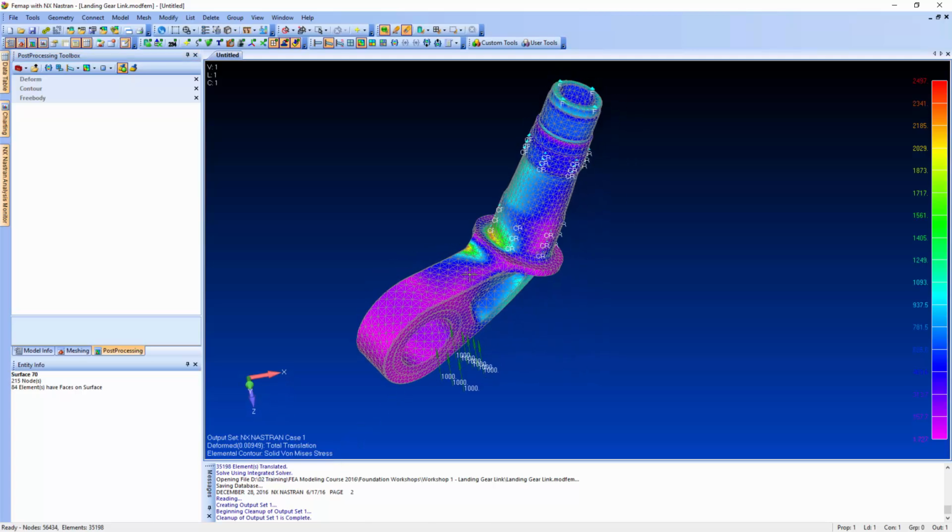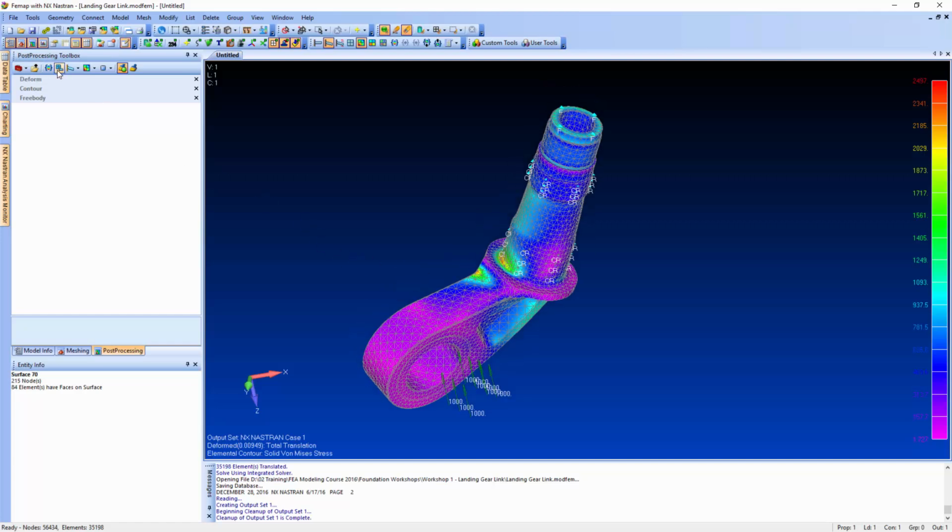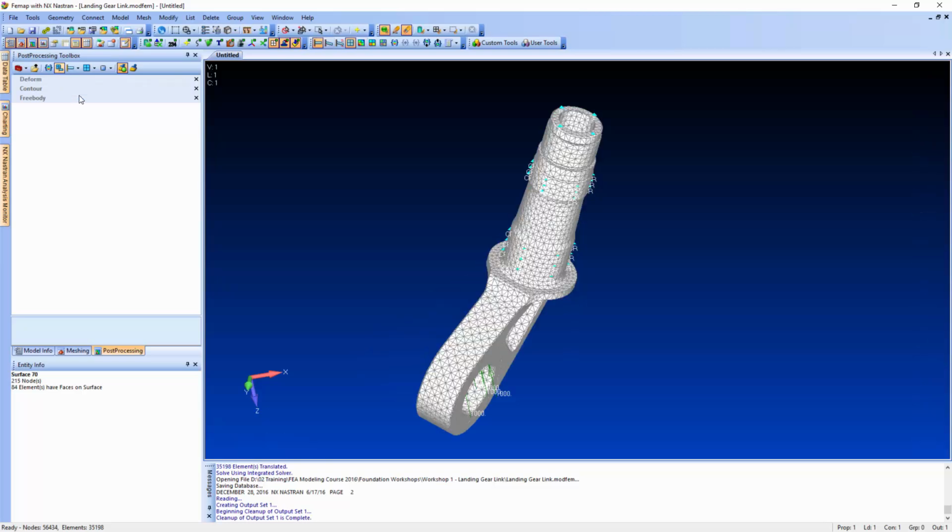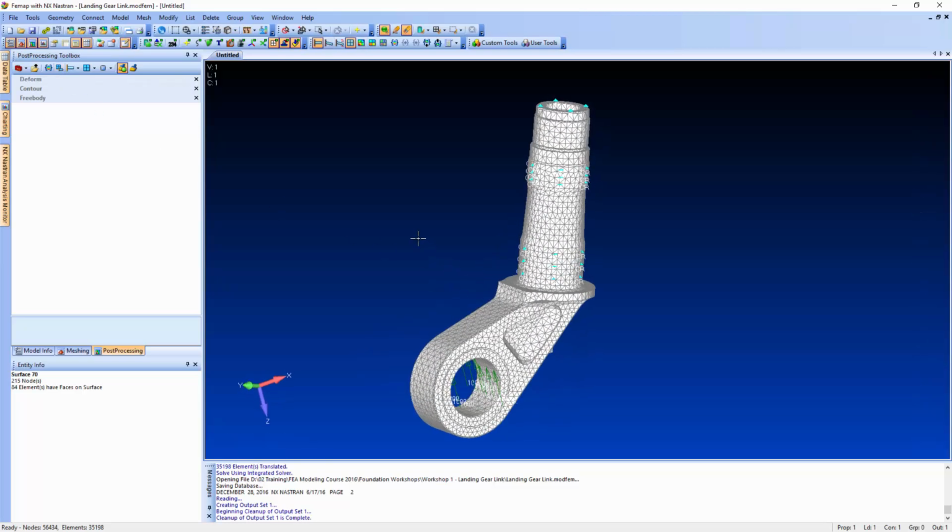If we want to turn off the deformation and contour all in one click, you can choose this set to undeformed, no contour, no free body button, and it turns it back to the default display.